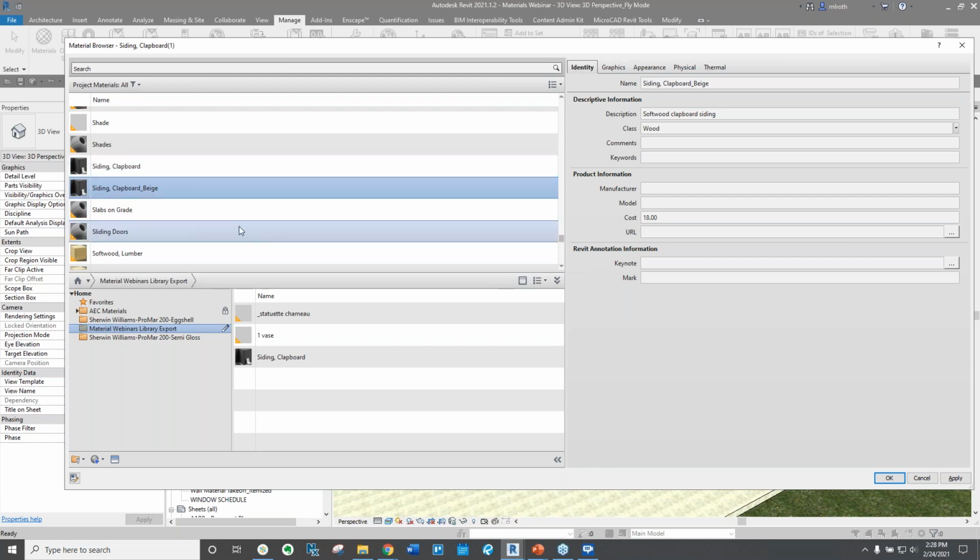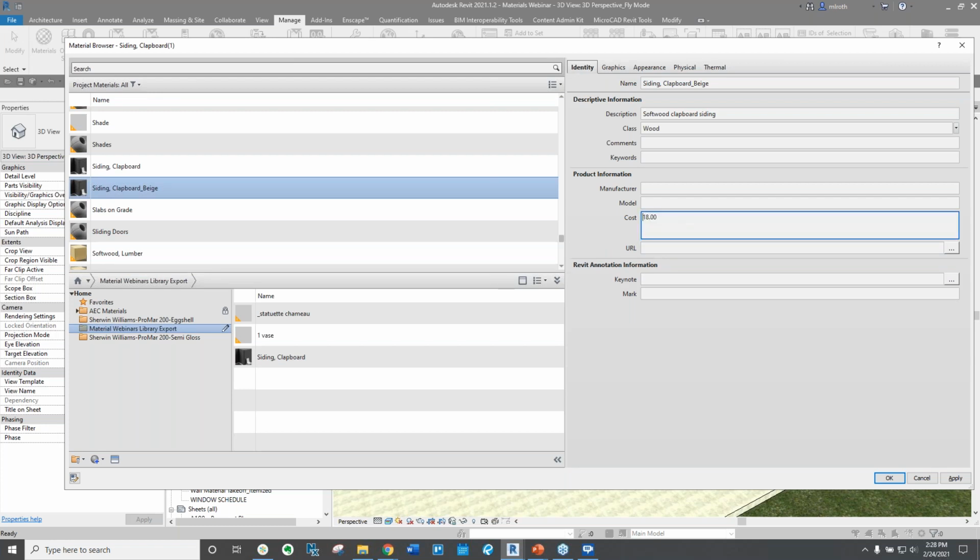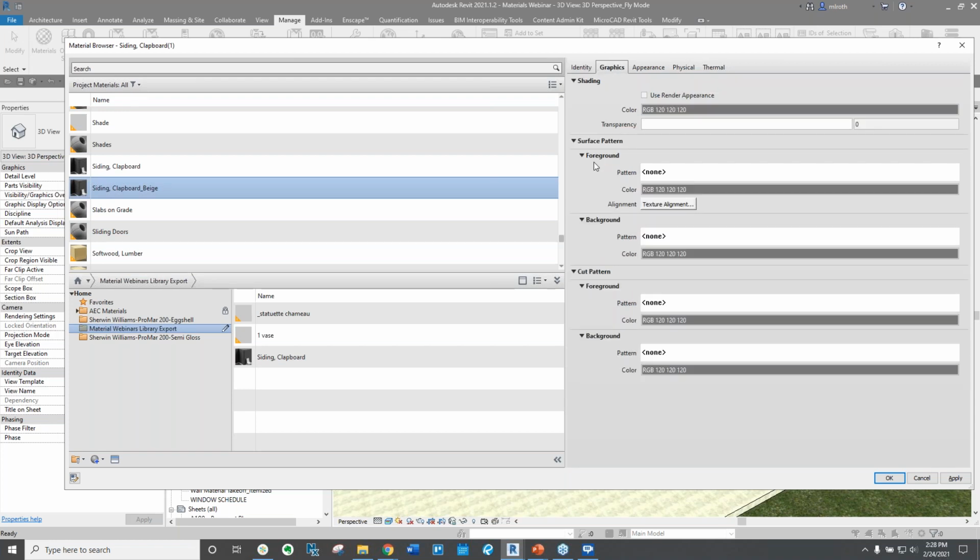And now after I have renamed this accordingly, I want to fill out any identity data information that might apply to this. And you can see already there was a cost associated with that original clapboard, and that cost is then assigned to the one that I just created as well. Graphics, same as before, and I am seeing a question for shading settings. What does use render appearance mean? So it's a great question. So by default, you'll see that this is a gray color in nature.